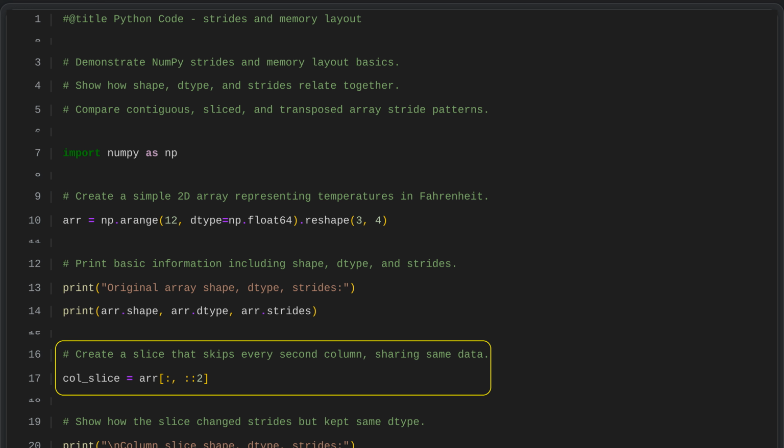In this example, we take a slice of the original array that keeps all rows, but only every second column by using a step of 2 along the column dimension. This slice does not create a new copy in memory. Instead, it shares the same underlying data as the original array. The operation changes how the array is stepped through in memory, known as its strides, while the data type of the elements stays the same.